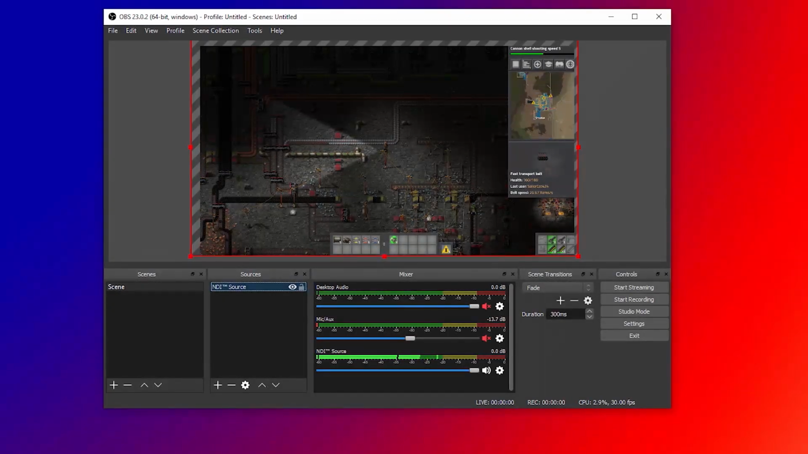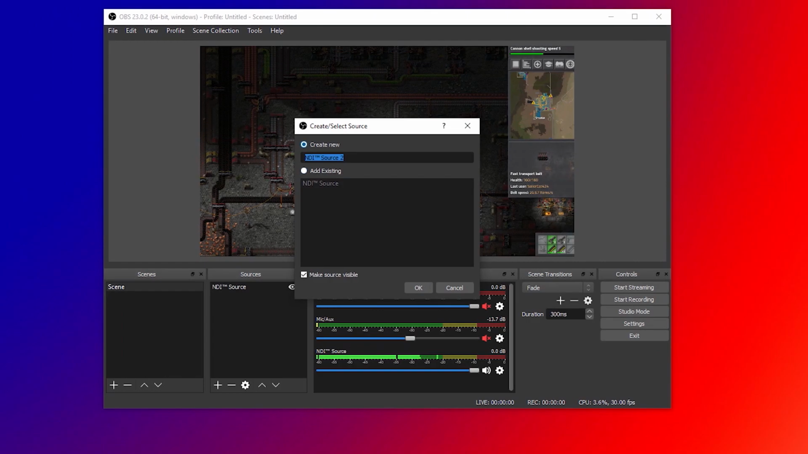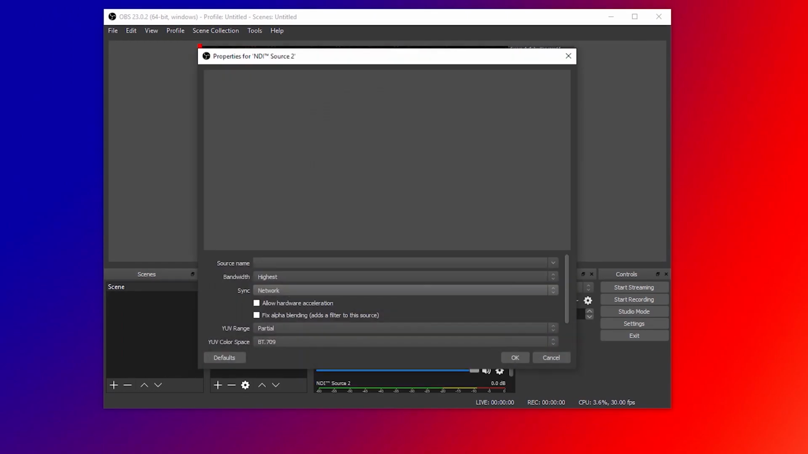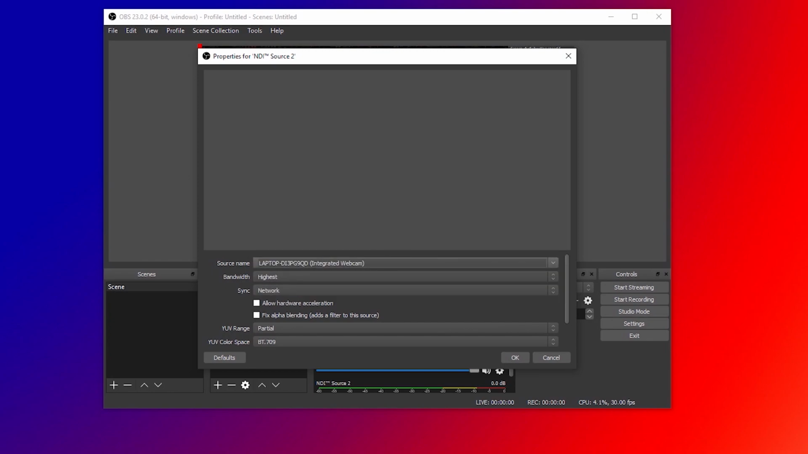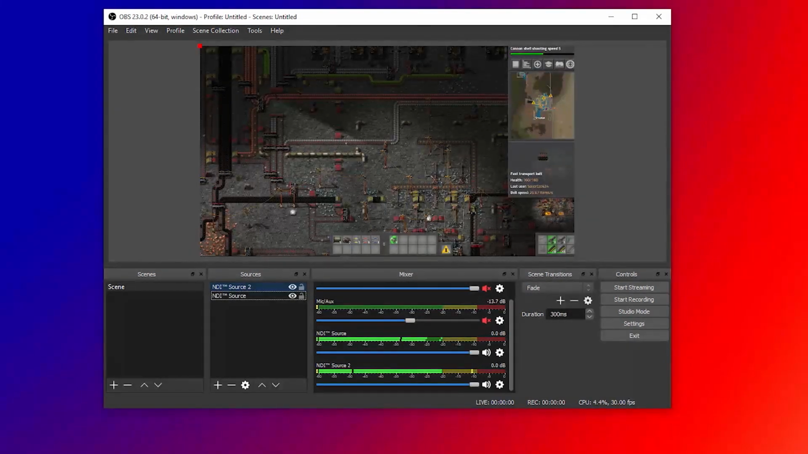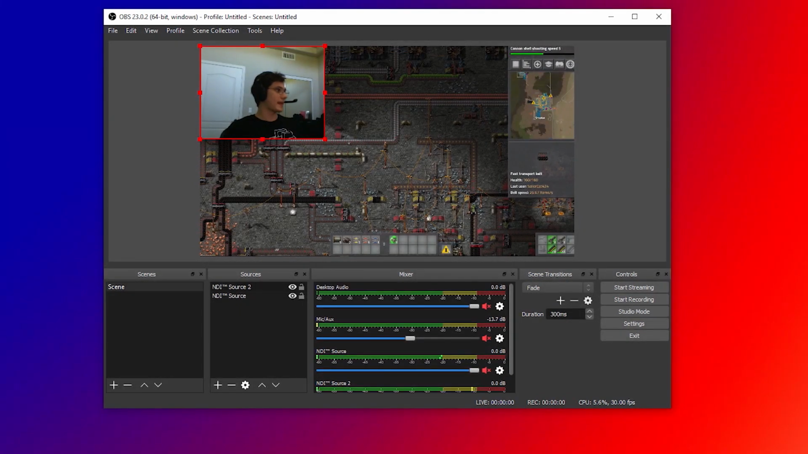Okay, so now let's add something a little bit more. As I said, we're also converting the webcam. So let's add a source, NDI source. This is a new source. You don't want to add an already existing source. And then we go here, laptop again, and then see integrated webcam. I can select that and press OK. And so see, now I'm here.